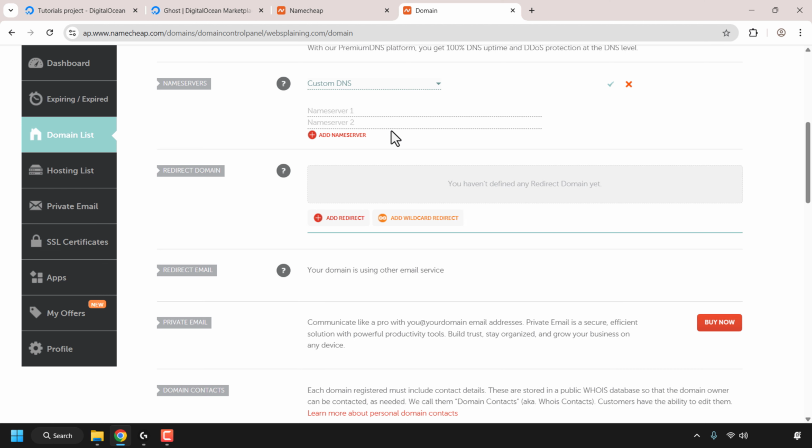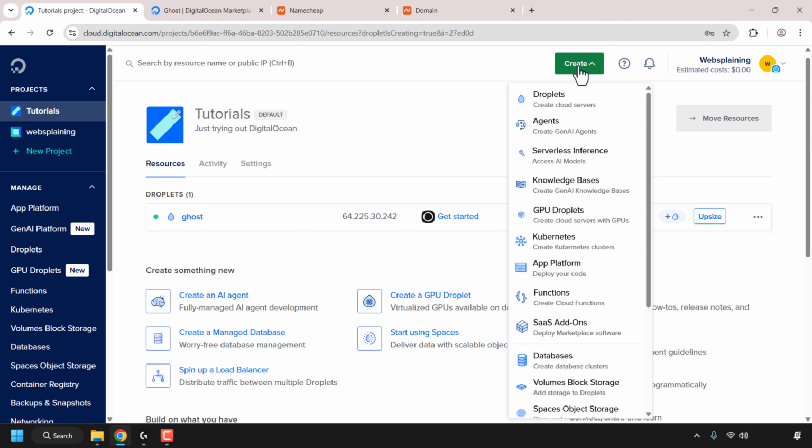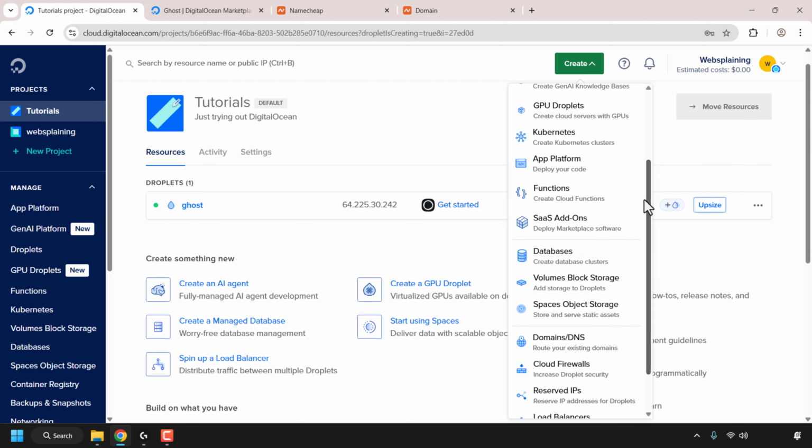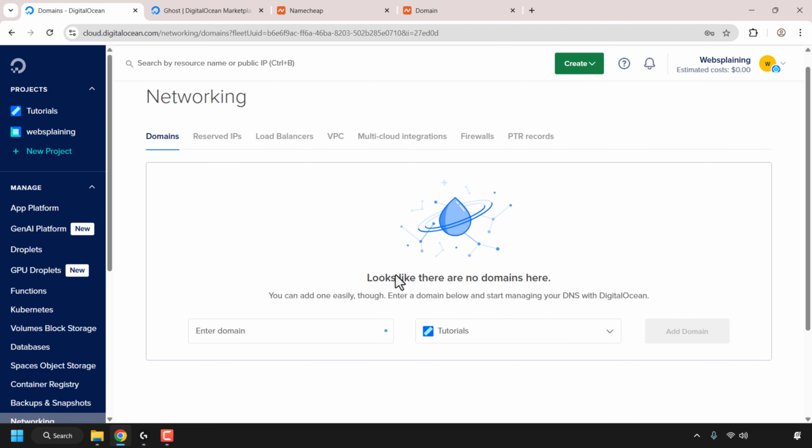We'll be adding 3 nameservers from DigitalOcean. Click on Add Nameserver to allow you to add the third. Go back to your DigitalOcean control panel here and then click on Create and scroll down until you see where it says domains/DNS. This will allow you to route your existing domains. Click on it. Make sure you're in the Domains tab and then click on the text box here to enter your domain. So mine is websplaining.com.